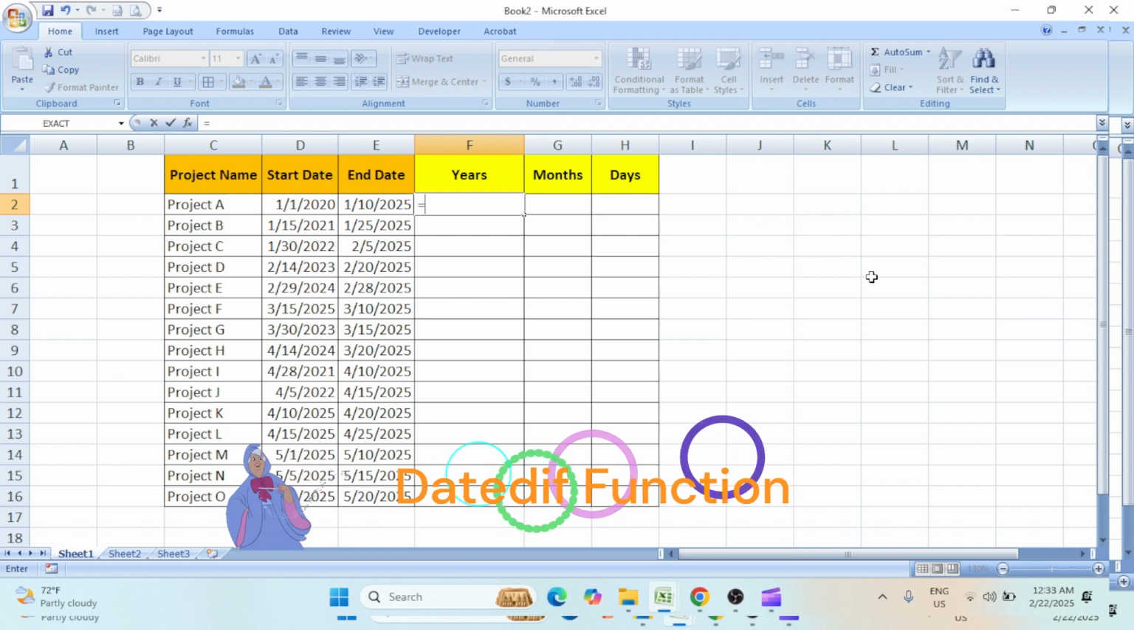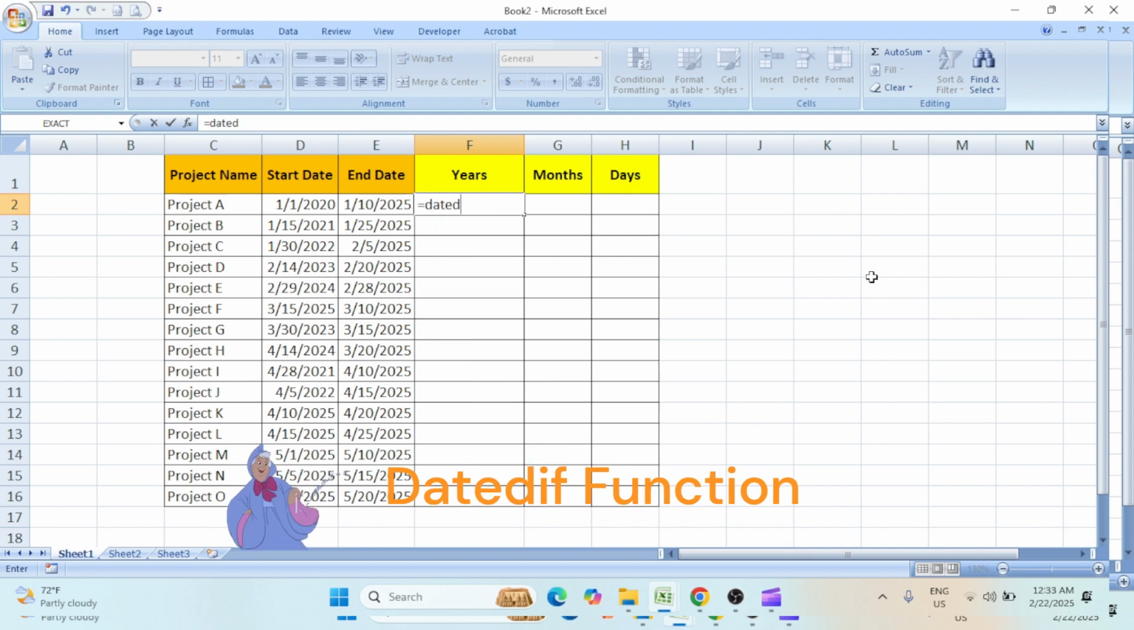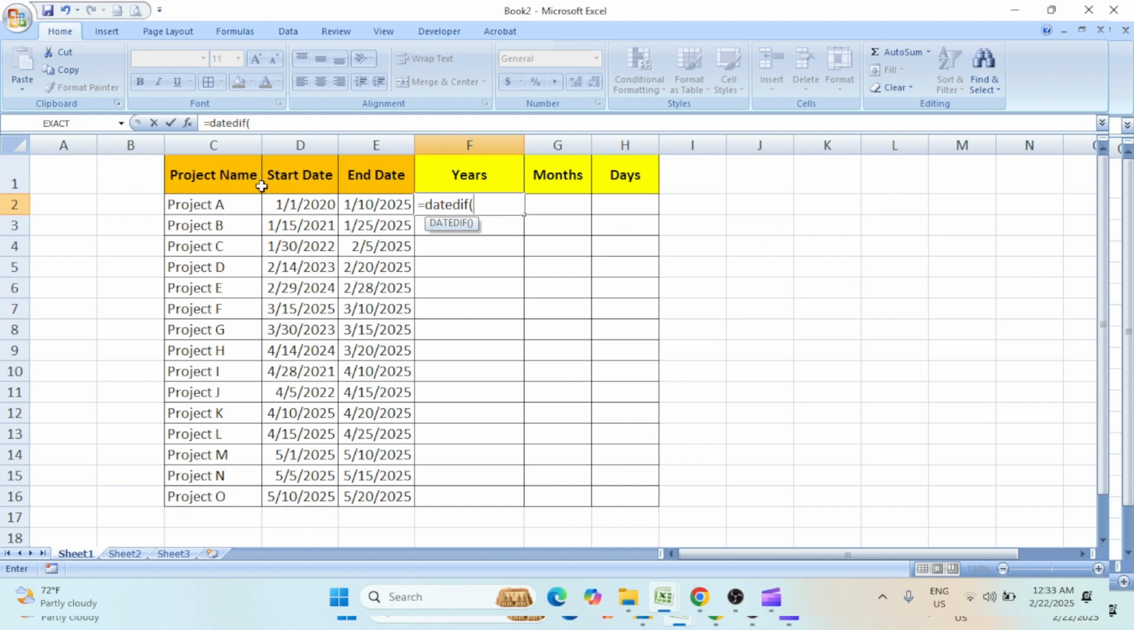For that, we can use the DATEDIF function. So DATEDIF, open bracket, select the start date, comma, then the end date. Once you do, we want the number of years that have passed. Start with a double quote, end with Y for the number of years, close the double quote and hit enter. Now we can see it is giving the number of years.